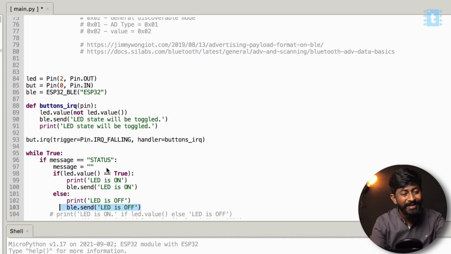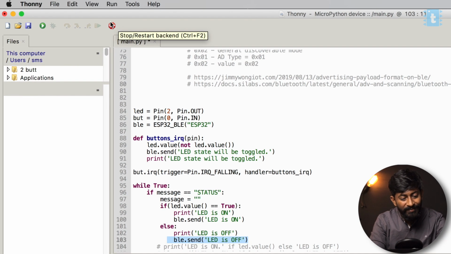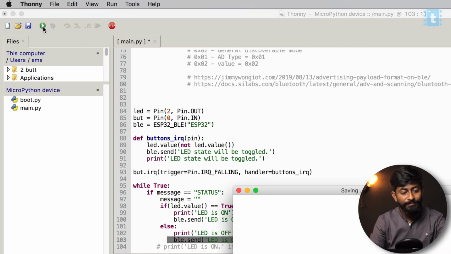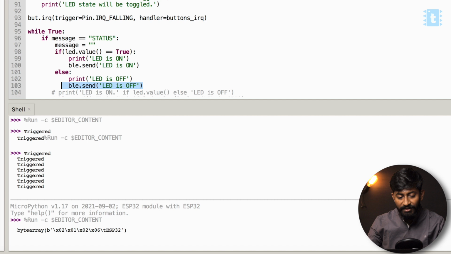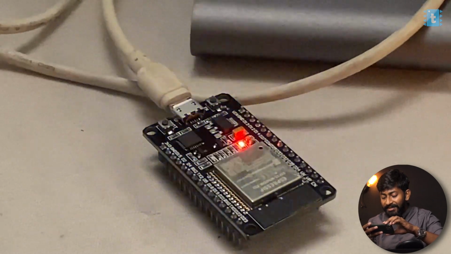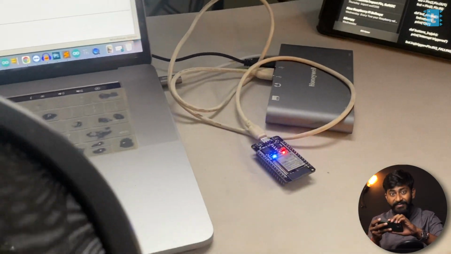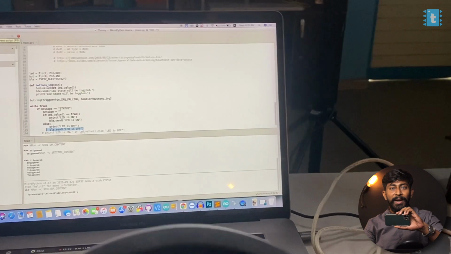I'll click on the stop button first, and after that I'll click on the play button. The code started running. I'll turn on the smartphone's camera just to let you know everything. As you can see, the LED on the phone started blinking rapidly at an interval of 100 milliseconds.